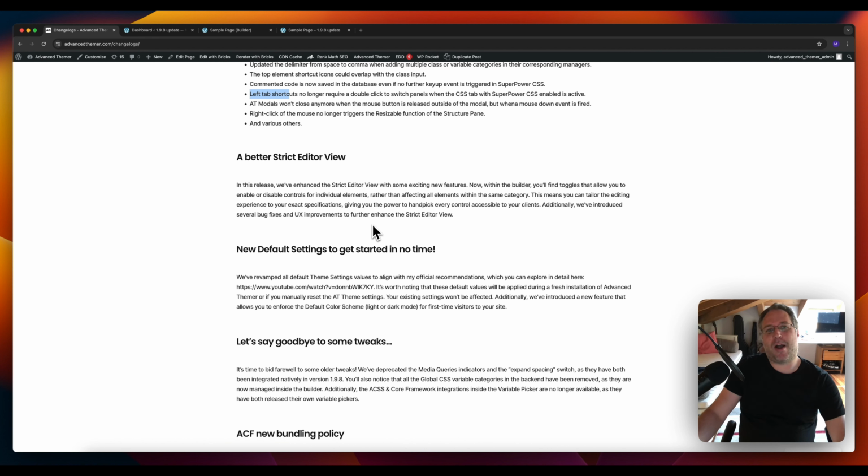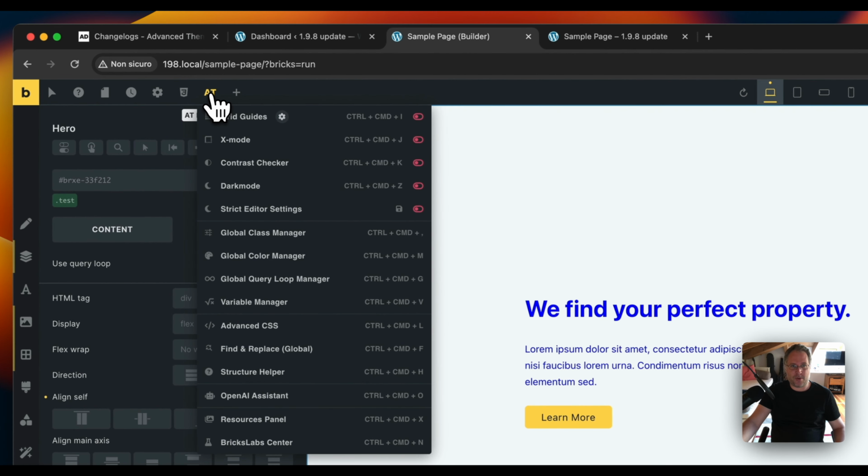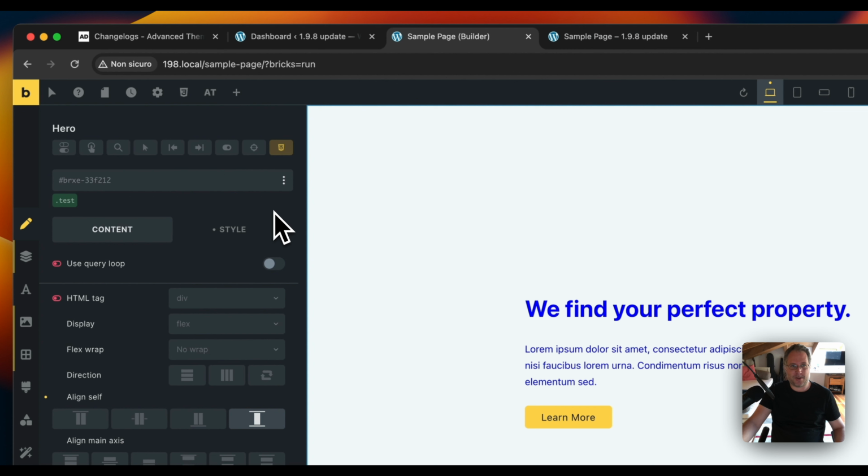So now you have a further option to customize the controls of your editor roles in 2.6. So let's see how it works. Let's open the sample page and open the AT menu, enable the strict editor settings. And now how it works.